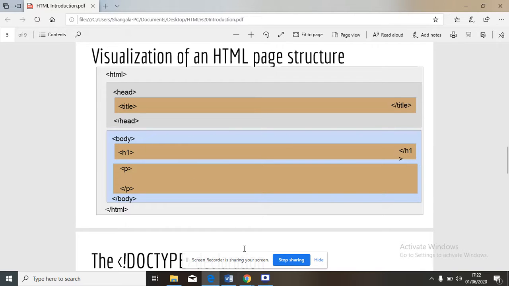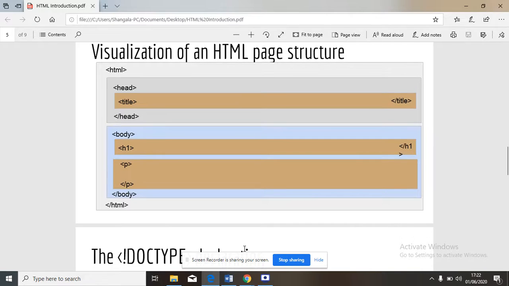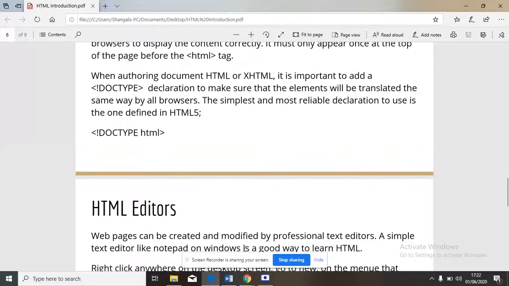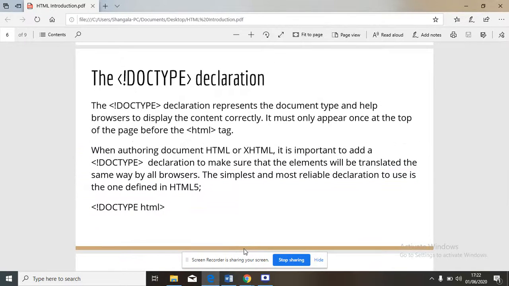So now that we have an idea of how the page structure is, let's go down now. We look at what to do first. Before anything else, just before you write even the HTML tag, you need to declare the document by using this doctype declaration. This tag here describes the version of HTML you have used. Be it HTML4, HTML3, HTML5, or XML if it's an XML document.